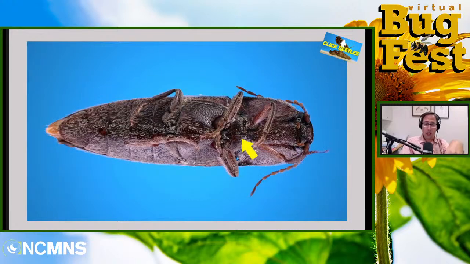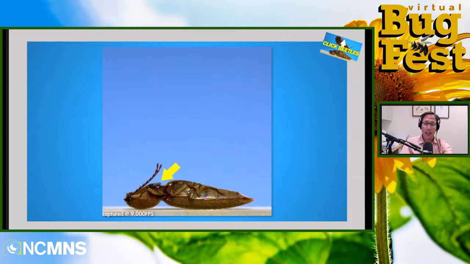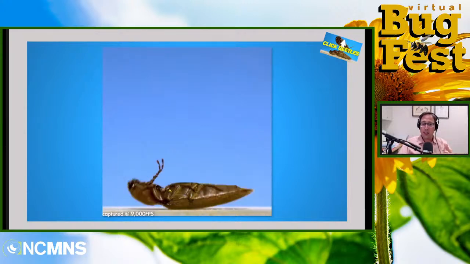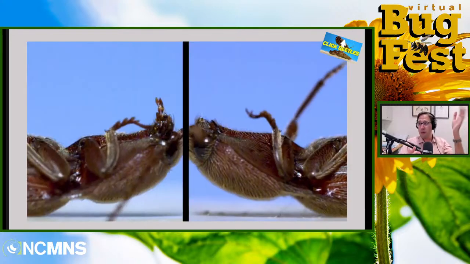Same thing for click beetles. Their latch is right underneath their body. It's that little peg there that's on their thorax. And there you can see it in action. It's holding their spring in place here. And as soon as it slips, that's what triggers the entire jump. You can see their head rocking back and forth as it goes.